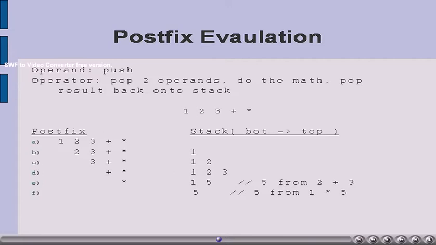Now we have got an operator, that is plus. Thus we will pop an item. What do we get? 3. That will be considered the second operand for plus. Then again we pop another item. We will get 2. That will be considered the first operand for plus. And then we do the operation, that is 2 plus 3. The operation is performed, and the result will be pushed into the stack. Thus now the stack contains 1, 5.